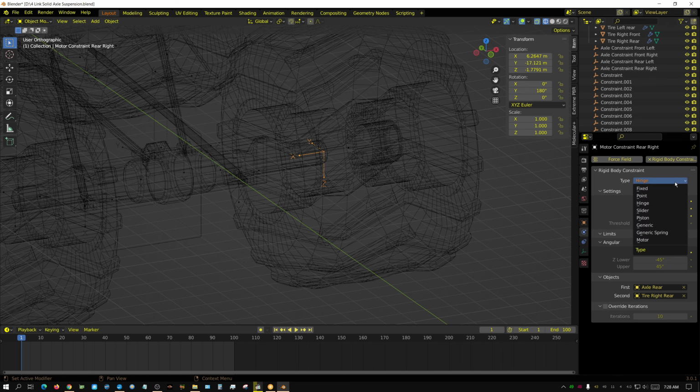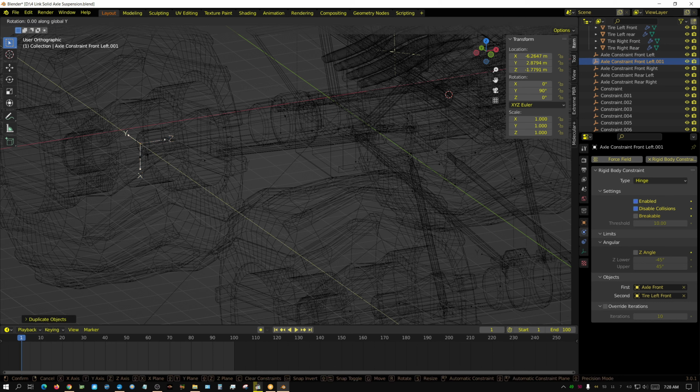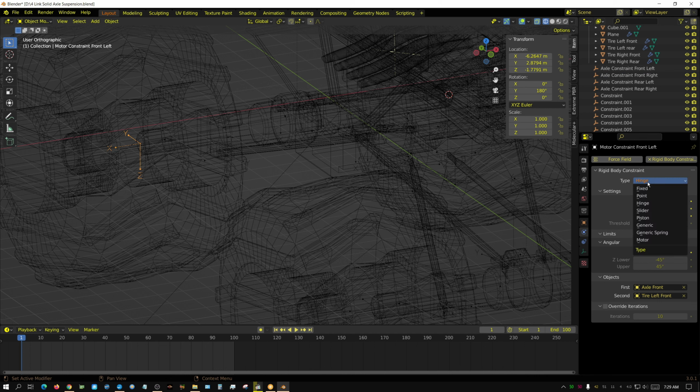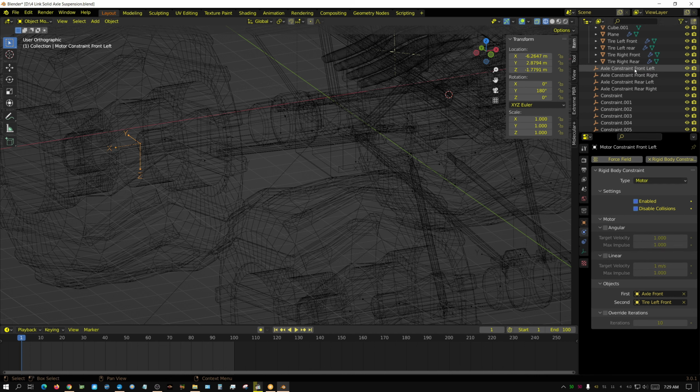Alright, now go ahead and do the front ones the same way. Axle front left, this one right here, Shift D, enter, rotate Y 90, and then rename it. Motor, and then get this last part off of it, and then change this to motor. Alright, axle front right, which is over here, Shift D, enter, rotate Y 90, enter, rename it. Motor, get rid of the last little bit, and then change this to motor.